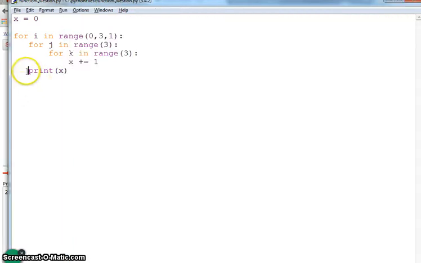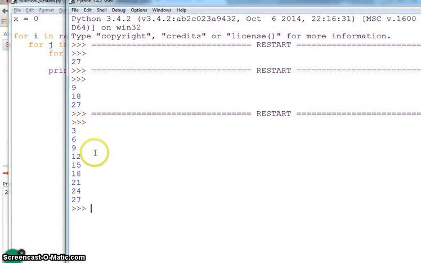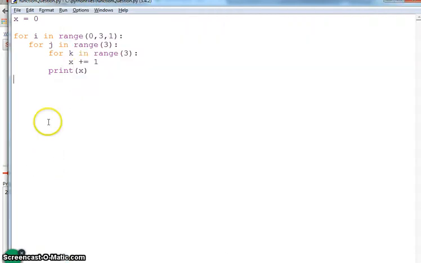If I increase the indentation again, now to this for loop, so it will print 9 times. Previously it was printing 3 times, and this will print 9 times. So if I run, I'm getting 3, 6, 9, 12, 15, 18, 21, 24, 27, with a step of 3.